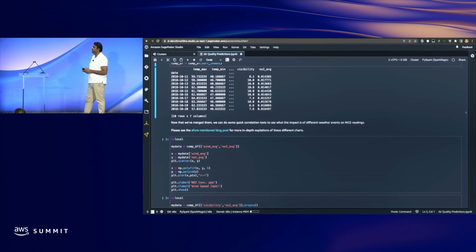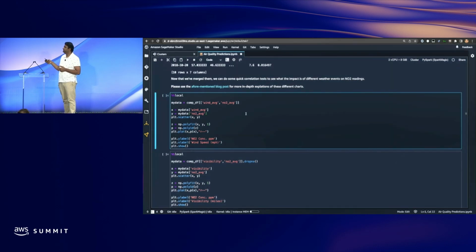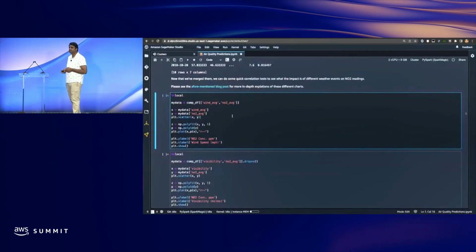So now that we have the data set merged together, we'll do some visualizations. If you want to understand more about what's happening in this entire machine learning model, it's in this blog post. I'll try to show the link of this blog post now, but I can give it as a reference. So this is the air quality prediction model that we are trying to do. You can reference this.